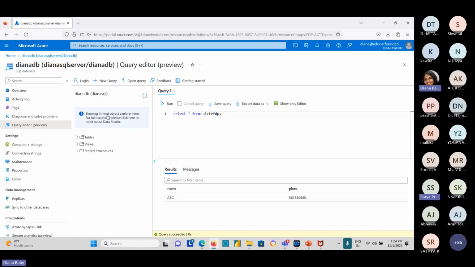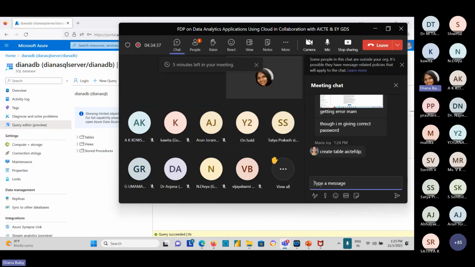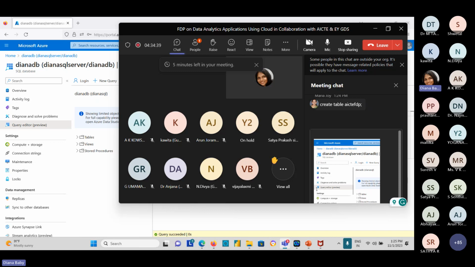You can access the database from Microsoft Azure. I think the time is 1:25 now, so we can wind up here. If we have any doubt, we have to search for it. We'll get the option query editor here. And you have to log in with the correct table name and password.